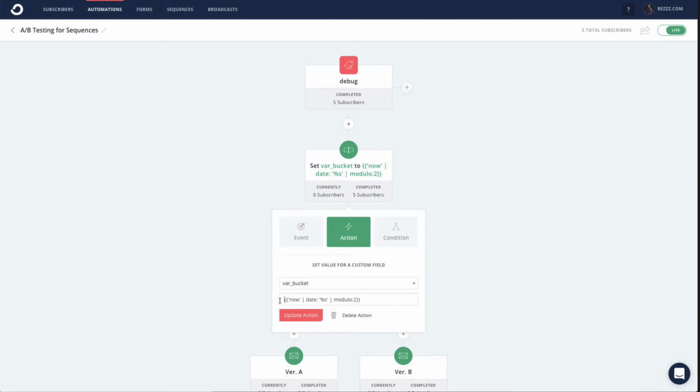And we do this by grabbing the timestamp of when the subscriber actually hits that step. We're going to grab it in seconds so that we have a nice number. It's going to be a rather large number, but it's a number nonetheless. And then the fancy word here, modulo. If you're not a mathematician, statistician, or a programmer, what this really does is take that number, divide it by 2, and give you the remainder. So if you remember way back when you did division, the remainder of this will either be 0 or 1.